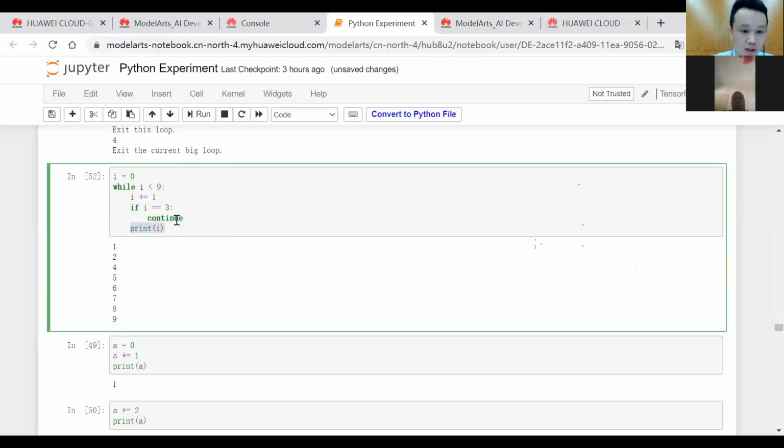So, do you know the usage of continue? Yes. Okay, thank you. It is similar to Java, right?